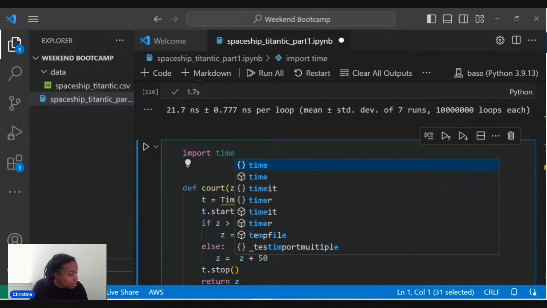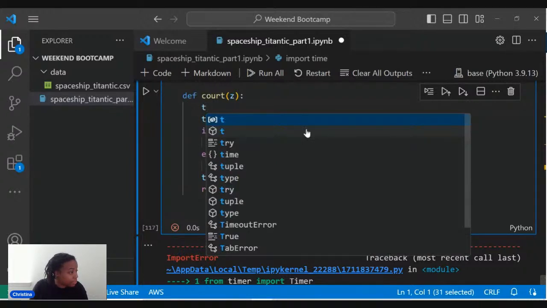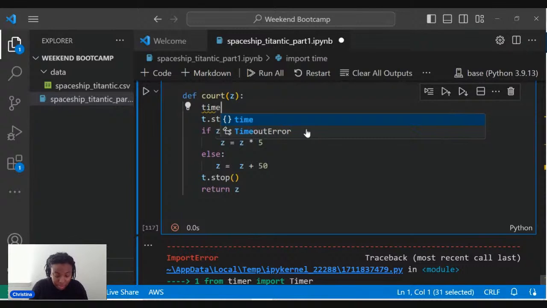And I import time, and I need to actually time it. And you can create a separate class to do this. I know those instructions are there. I'm not going to do that. We haven't talked about classes, so we're just going to start the timer. And it's going to be time dot start.